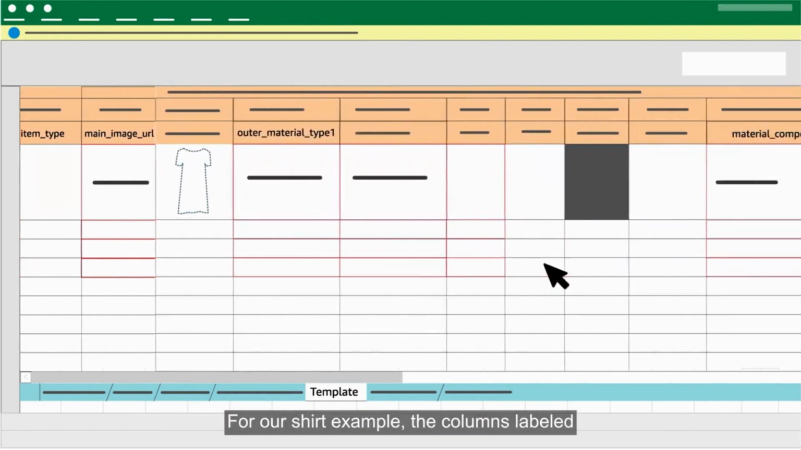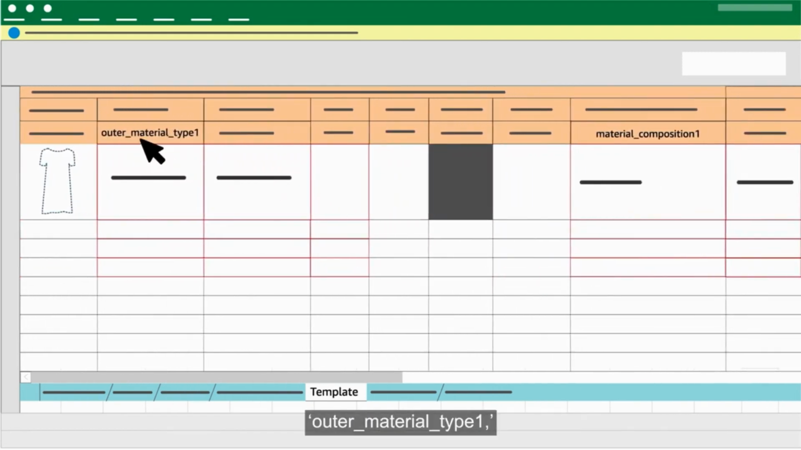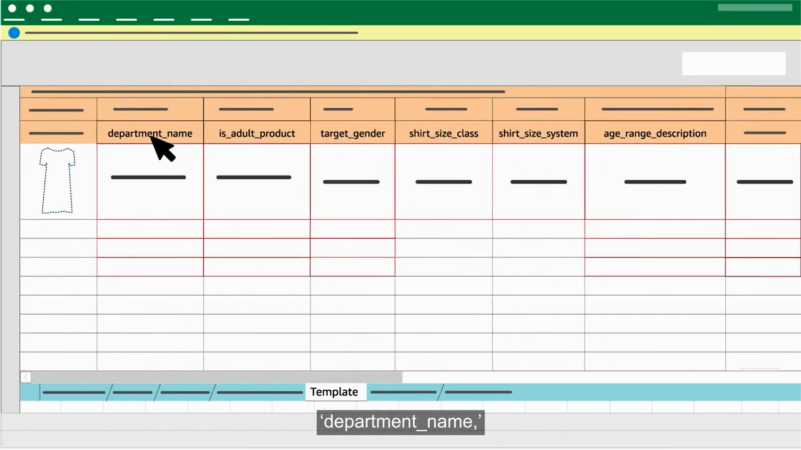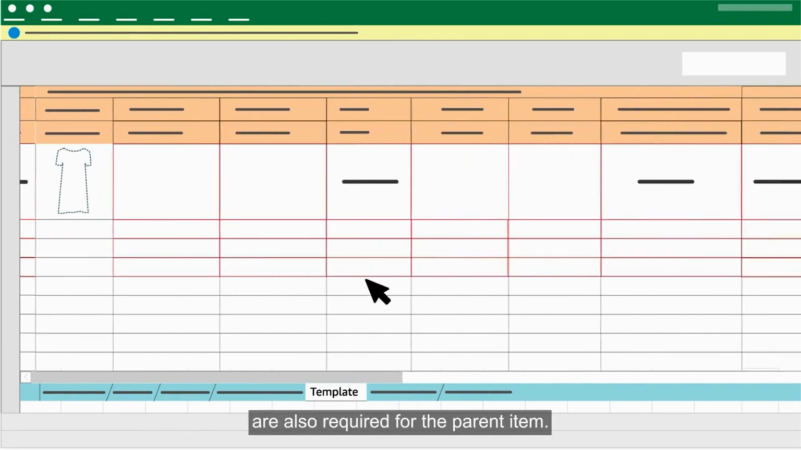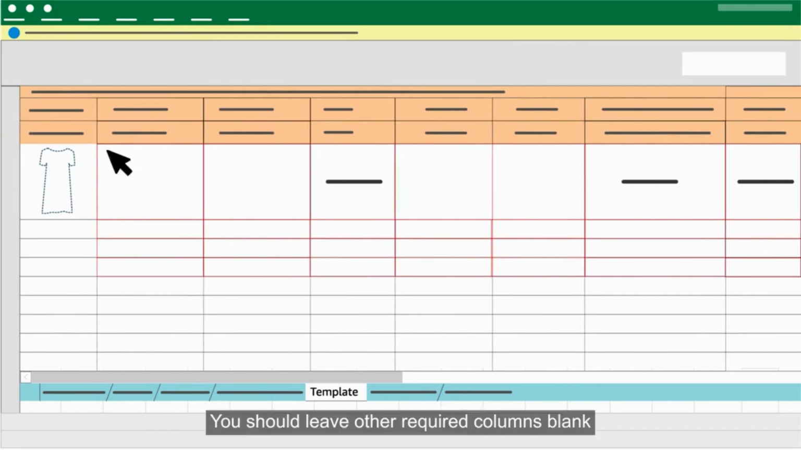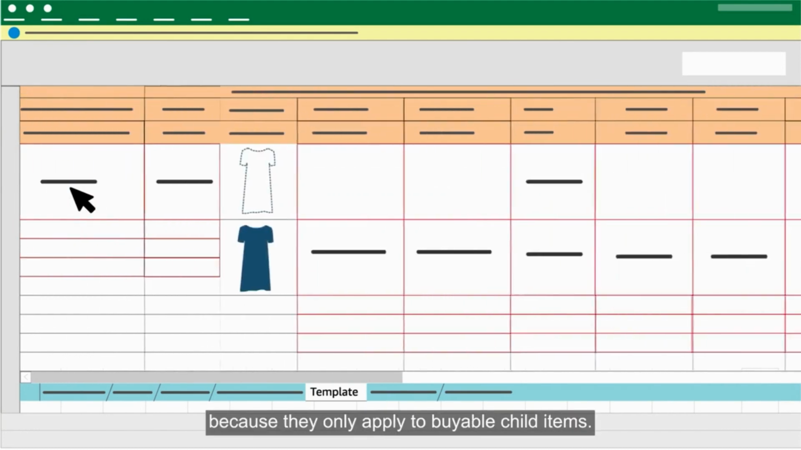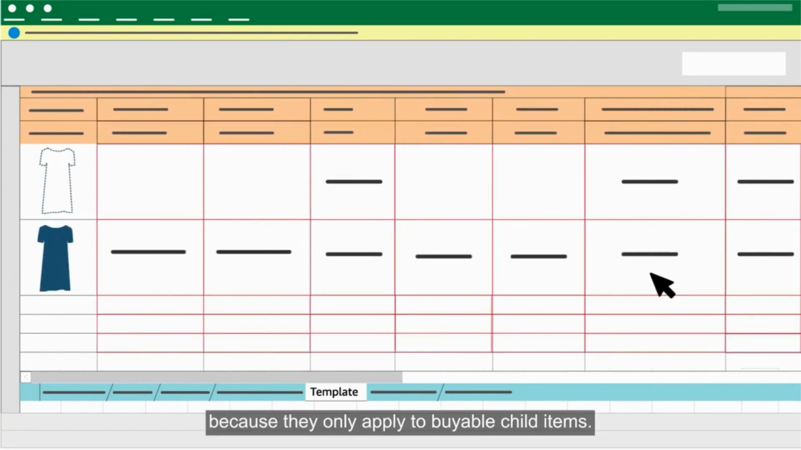For our shirt example, the columns labeled Outer Material Type 1, Material Composition 1, Department Name, Is Adult Product, Target Gender, Age Range Description, Shirt Size System, and Shirt Size Class are also required for the parent item. You should leave other required columns blank for the parent product because they only apply to buyable child items.